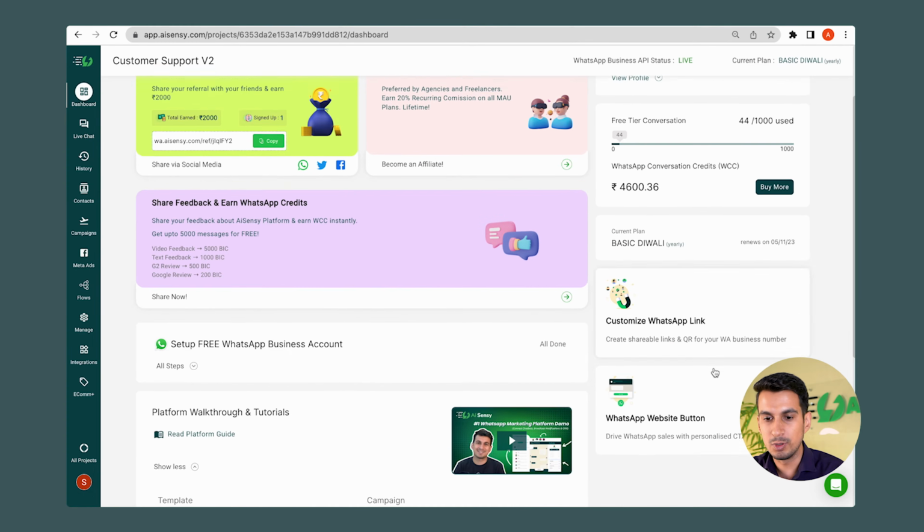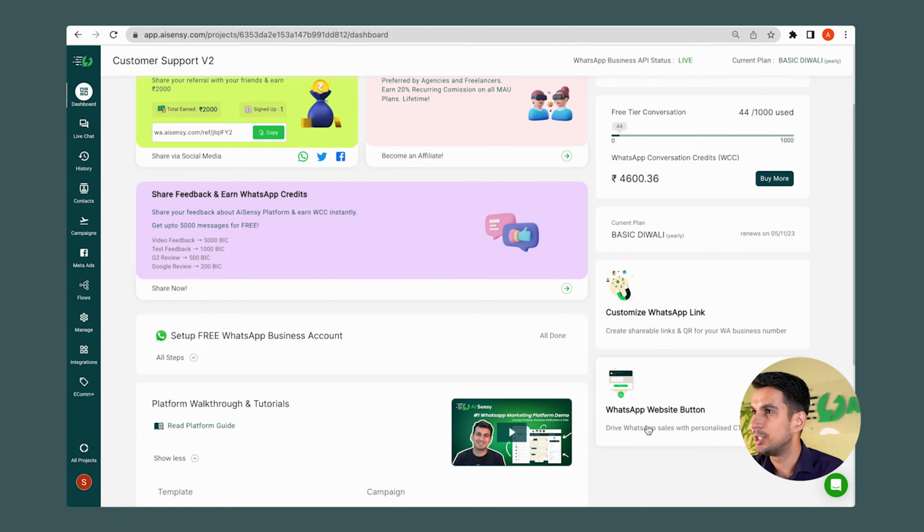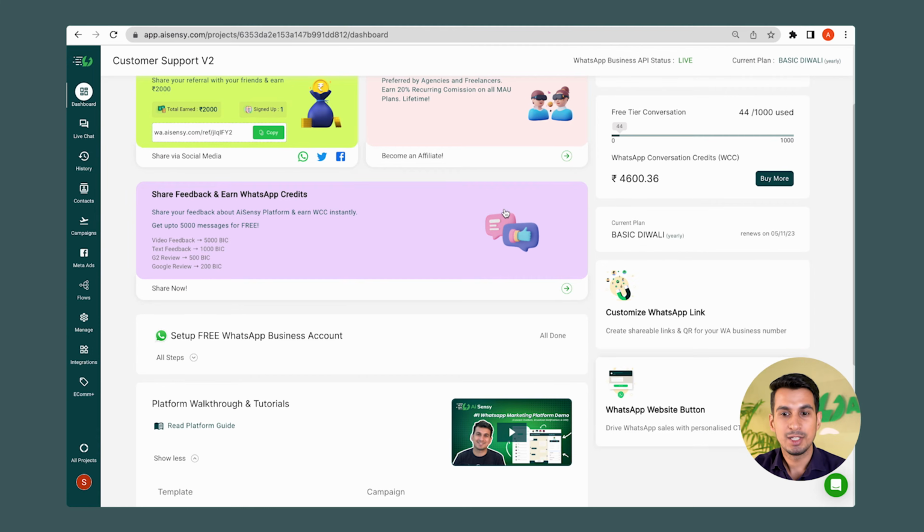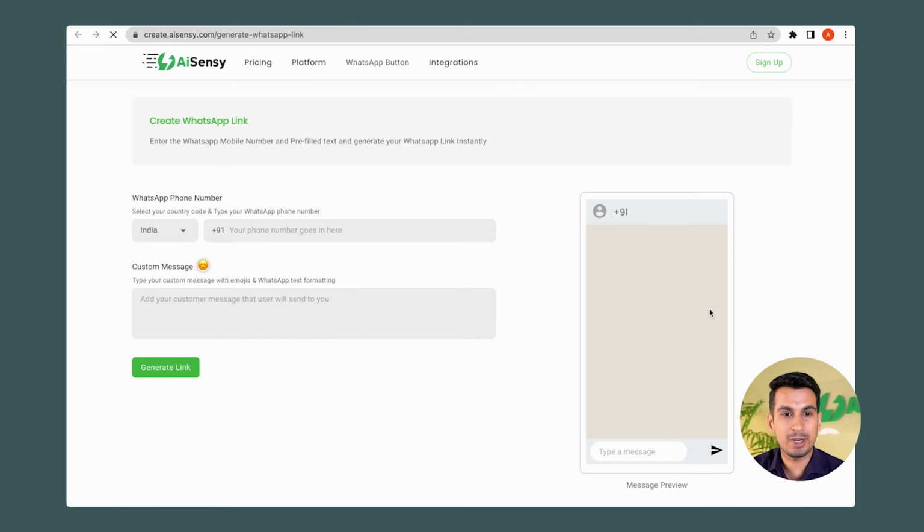You can just go to a tool that's called WhatsApp website button. You can choose this tool and create a snippet for your website very instantly. Once you get this installed on your website, you actually start getting inbound leads for your business. The next thing you should do is get a QR code and links for your number. The number you got on the WhatsApp Business API, you should start promoting its links and QR codes out in the market, across your social channels also.